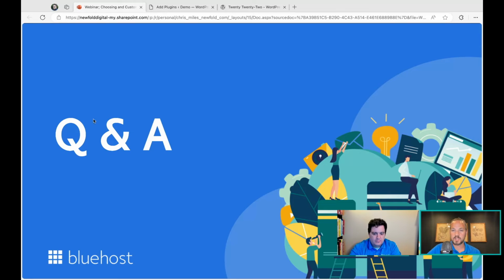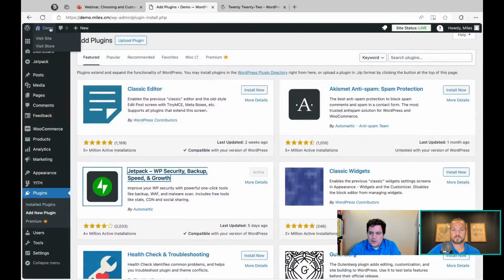The next question that we have is, how do you balance creativity with ensuring a consistent user experience when customizing a theme? That's a good question. This is a really good question. Am I still sharing my screen? Can you see WordPress here? Yes.